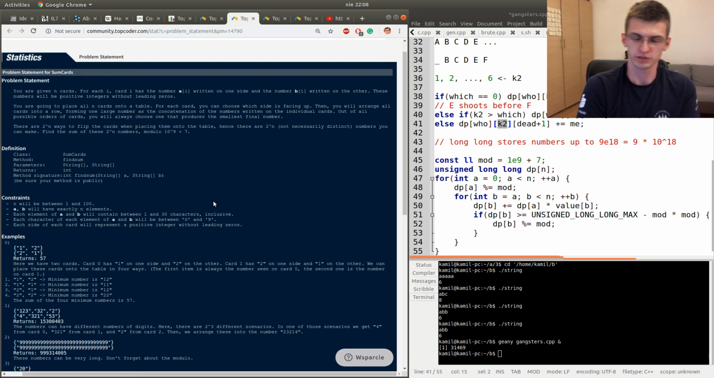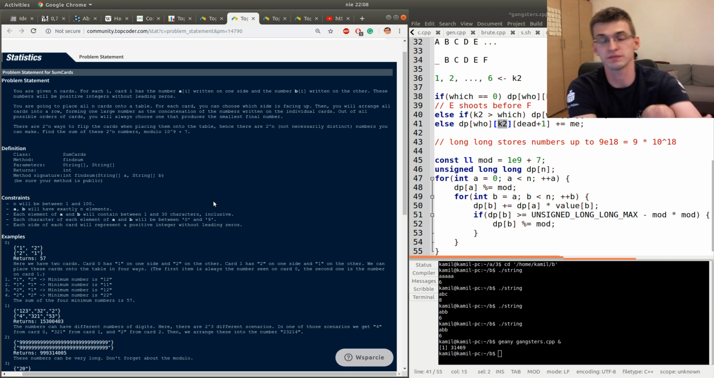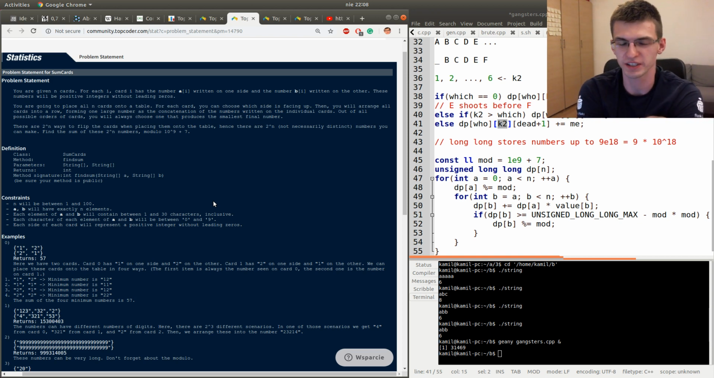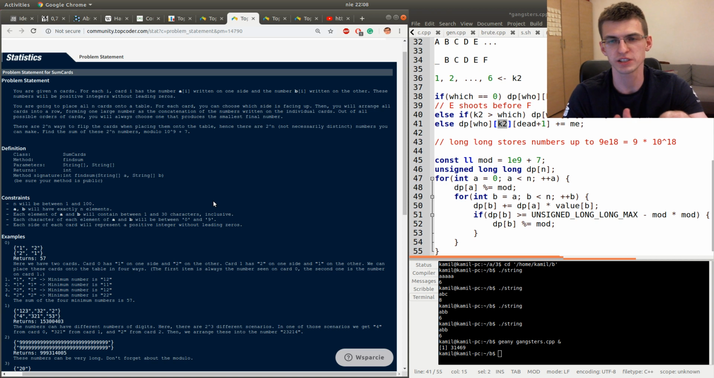So what should we do? First, as always for hard problems, we should try to solve an easier version of this problem. Let's say that we are only given one number on every card, and we want to know what ordering will produce the smallest concatenation number. Of course, the first guess could be that we should sort numbers increasingly.